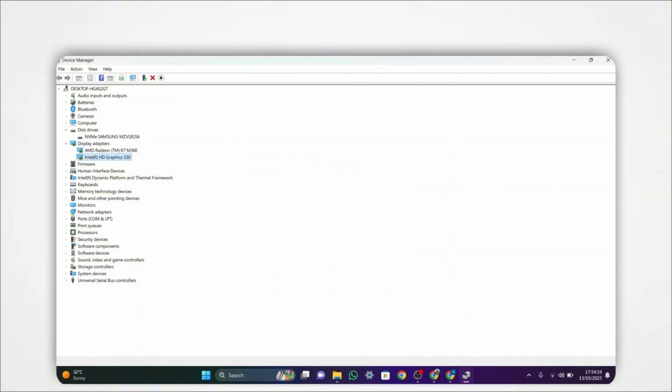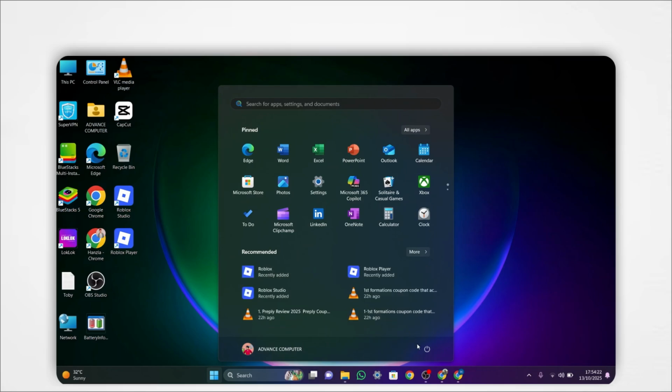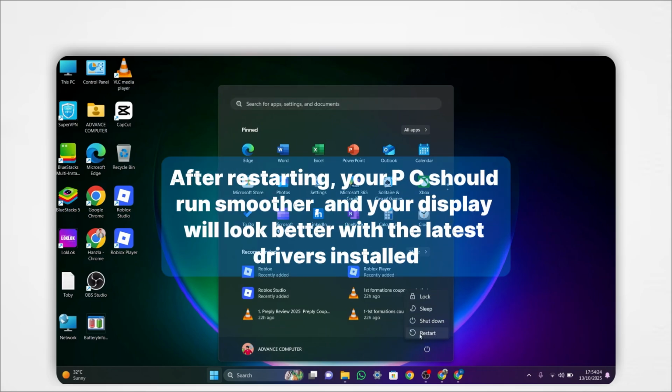Now go back and restart your computer to make sure all updates are applied properly. After restarting, your PC should run smoother, and your display will look better with the latest drivers installed.